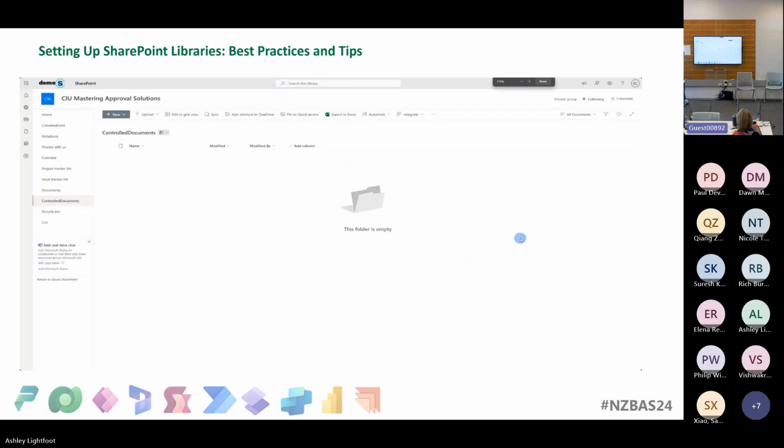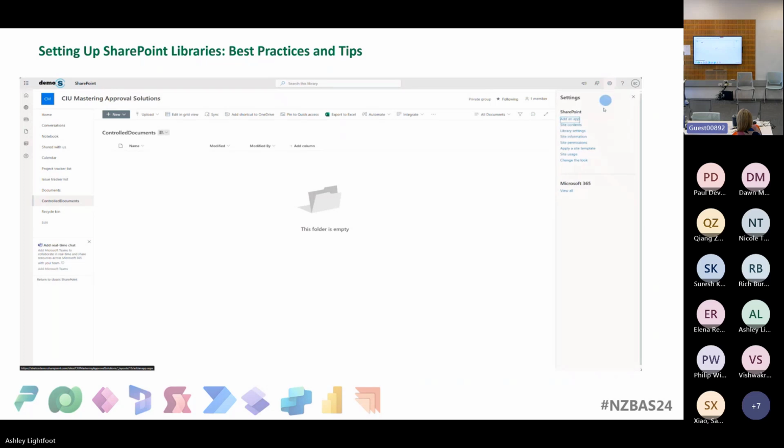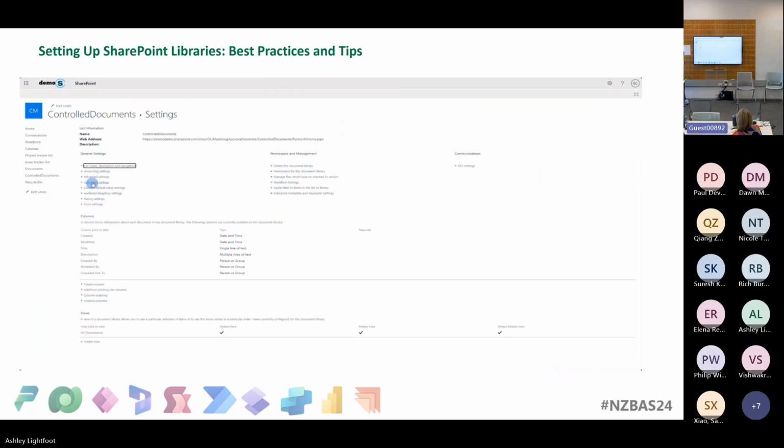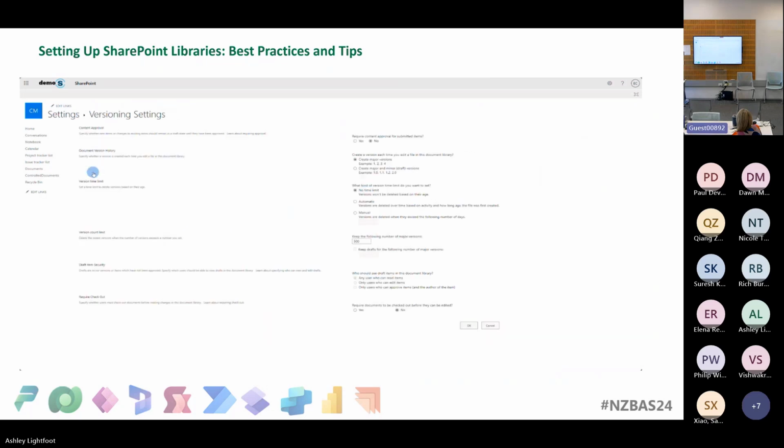Support documents for content approval. There's one thing that you always need to turn on with the SharePoint document library, and that's content approval. If you go to the settings cog, library settings, and then versioning settings, there is one called require content approval for submitted items. If you flip that to yes, what that does is it creates the out of the box SharePoint pending approval, projected draft status on documents.